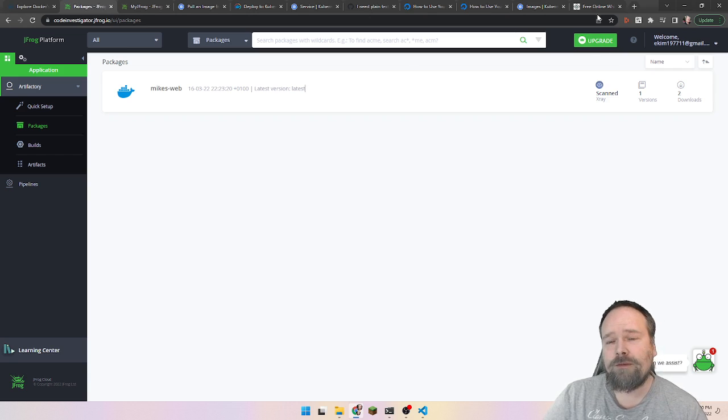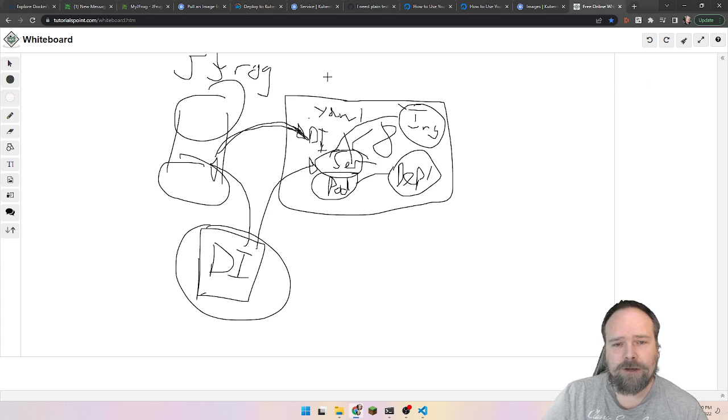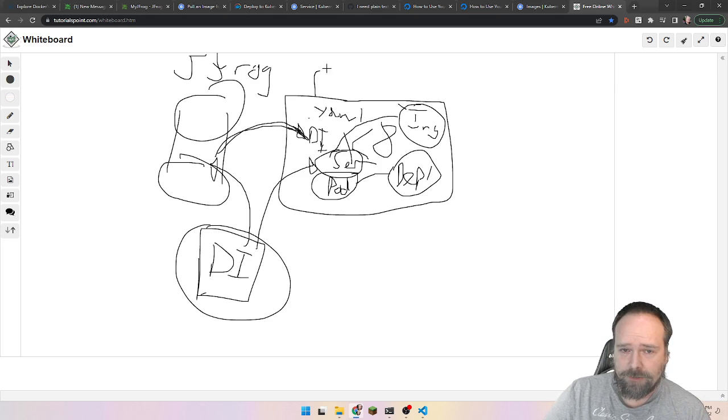The way that my cluster verifies through JFrog is actually with a secret. So we need to create a secret.